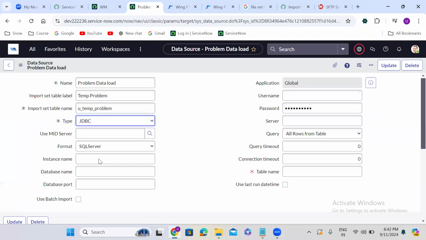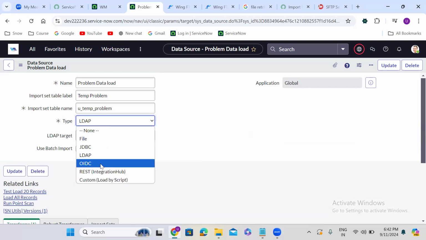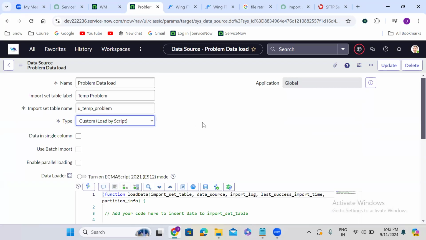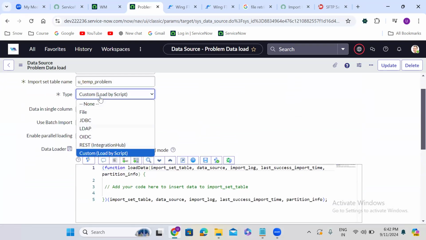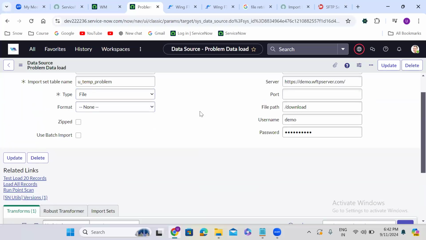And you have LDAP here, and you have OIDC, OpenID Connect. You have a REST integration hub. Okay, so you have custom load by script. Okay, so we don't use them mostly. We don't use custom load by script. We will be using file, JDBC, or LDAP or OIDC. Okay, so these are the methods that we use to retrieve the data from external systems into ServiceNow. Okay, you understand, right?